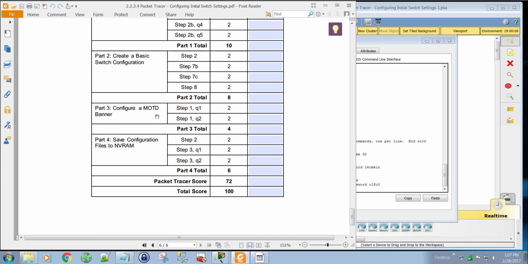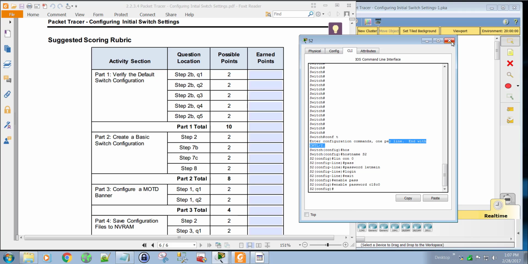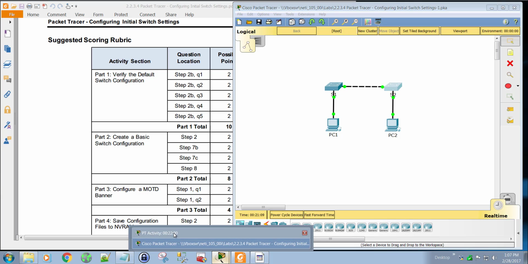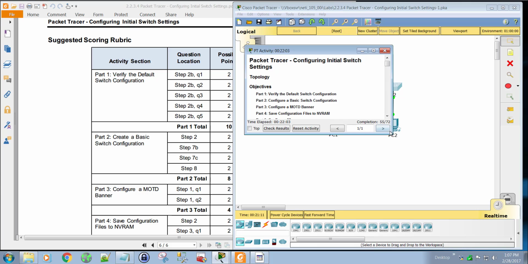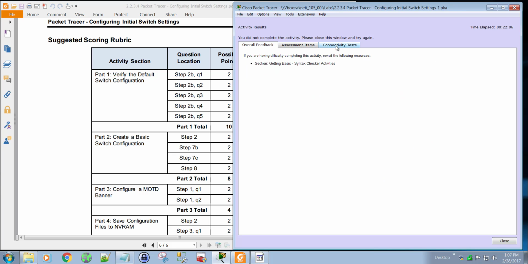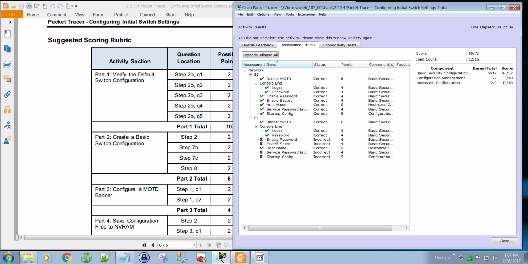And that should be it. Then I'm going to go ahead and check mine here. If you open up the other file here, the activity file, you can check to see if it's correct. So you can check your results. If I do my assessment here, I did not do those last ones down there, but everything else I did do. So on switch 2, I didn't enable my password, my secret, and the service, and do all that. You would need to do that to get your correct score.